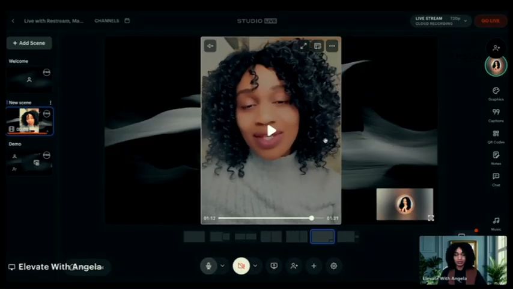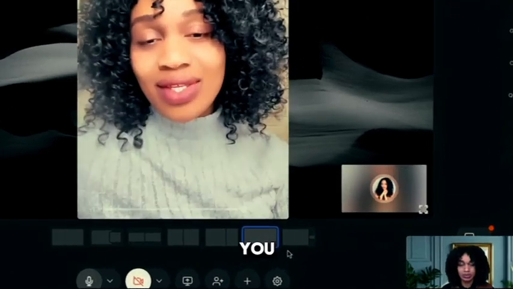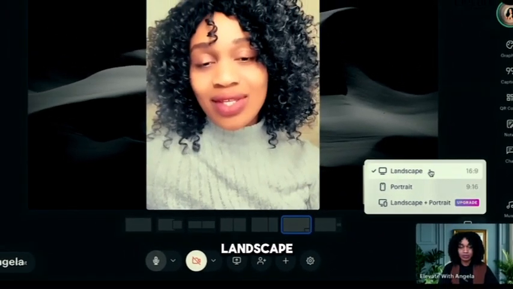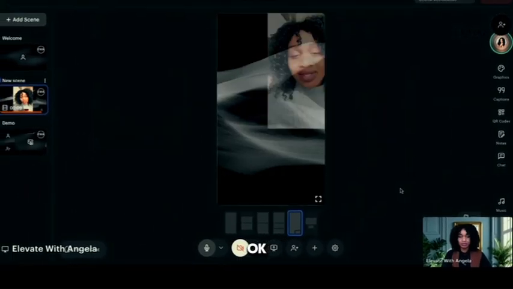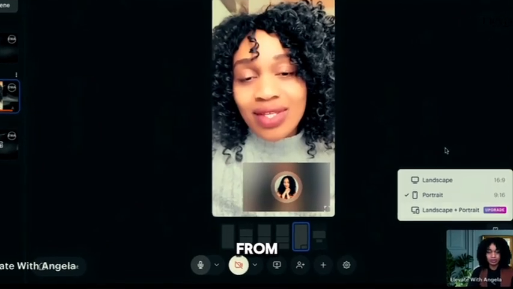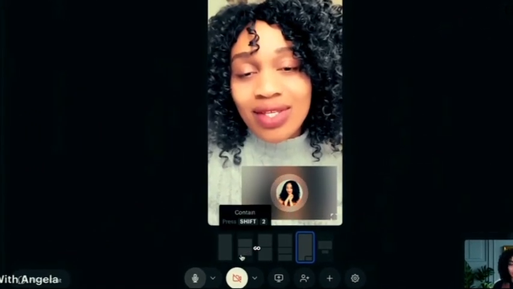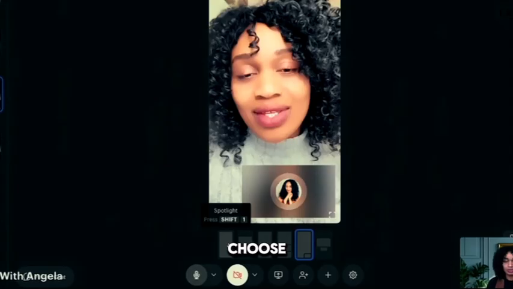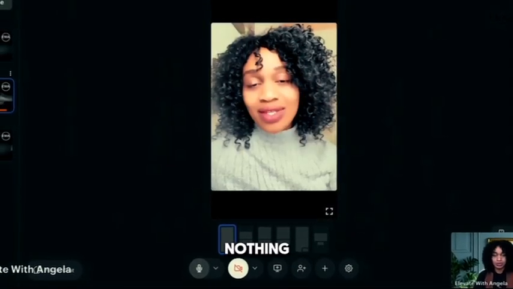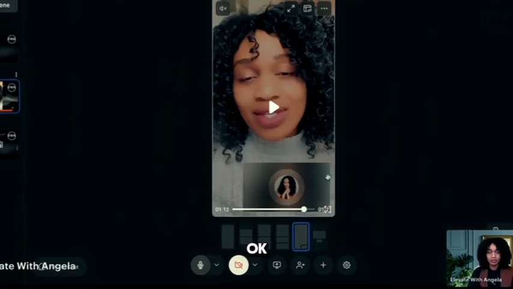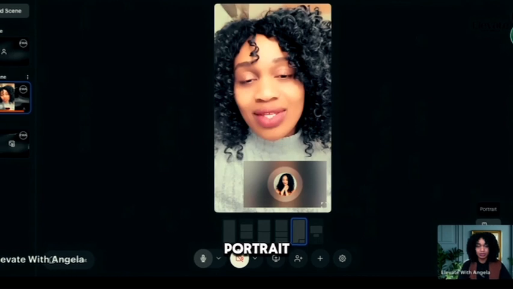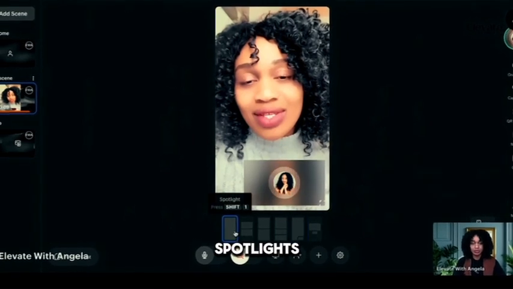Very important. Now you are going to make sure that you are choosing the portrait format. Okay, don't use landscape, use portrait. Okay, use portrait. And then when you choose the portrait from this side, then you go over here and choose spotlight. So that way you have the complete video available and nothing affecting it like here. Okay, you don't want something to be showing here like this. So that's why you have to choose portrait and then spotlight.